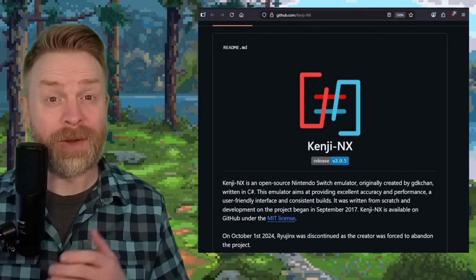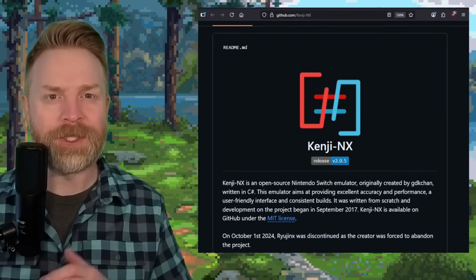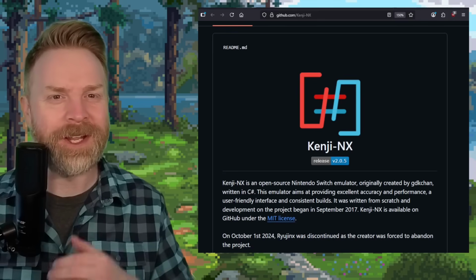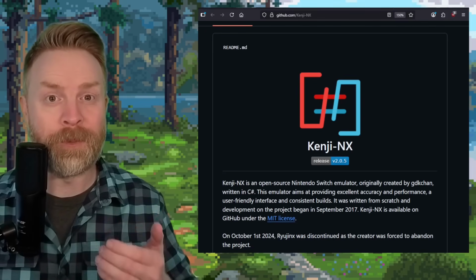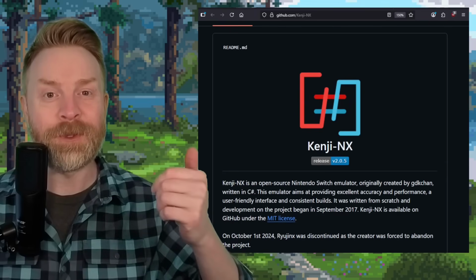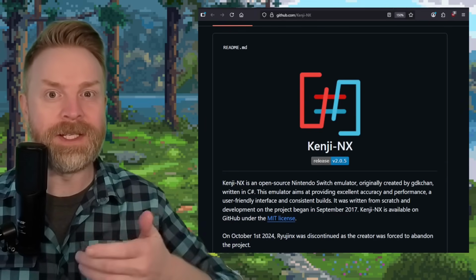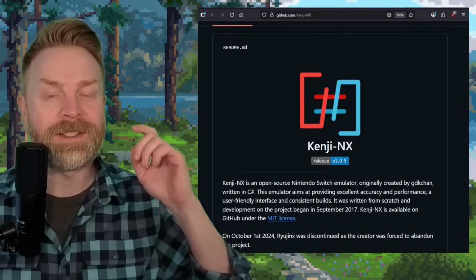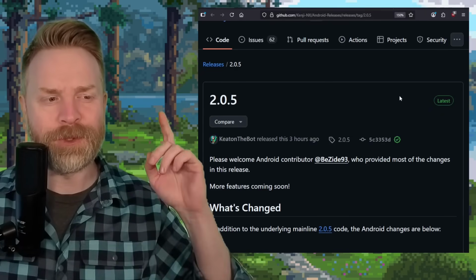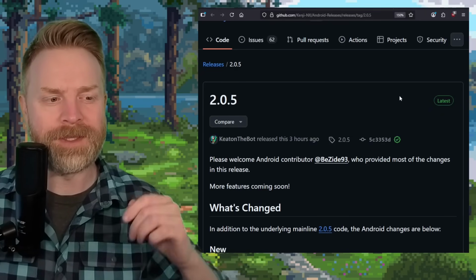Alright, to kick things off, we're talking about Nintendo Switch emulation on Android with Kenji NX. Now, we talked about Kenji NX just the other day in regards to a brand new release, but we didn't talk about the Android version. And the Android version of Kenji NX, which is a Nintendo Switch emulator fork of Ryujinx, just got a brand new update. So at the time of filming, Kenji NX Android version 2.0.5 is the latest update.